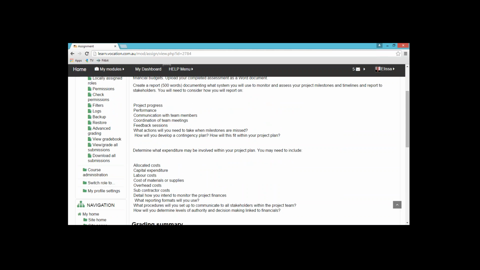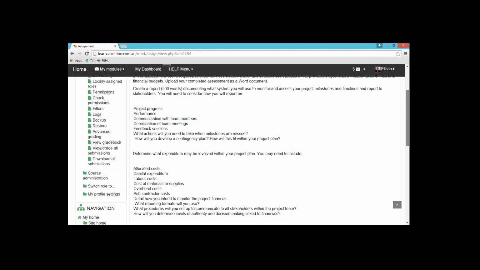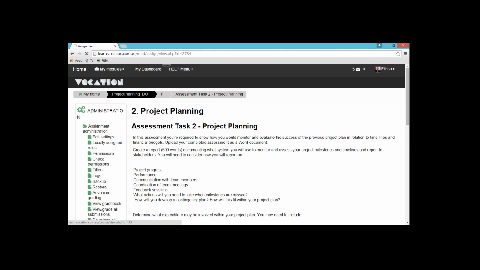We want you to determine what the expenditure may be involved with your particular project plan, and there's a whole bunch of different costs that we're asking from you here. Whether that's capital expenditure, labour costs, cost of materials, supplies, whatever it might be, we want you to include those. What we've done for you, and I might get you to navigate back out to the project planning course homepage, is right underneath assessment task 2, you'll see there's an Excel spreadsheet, and this is your budget template.